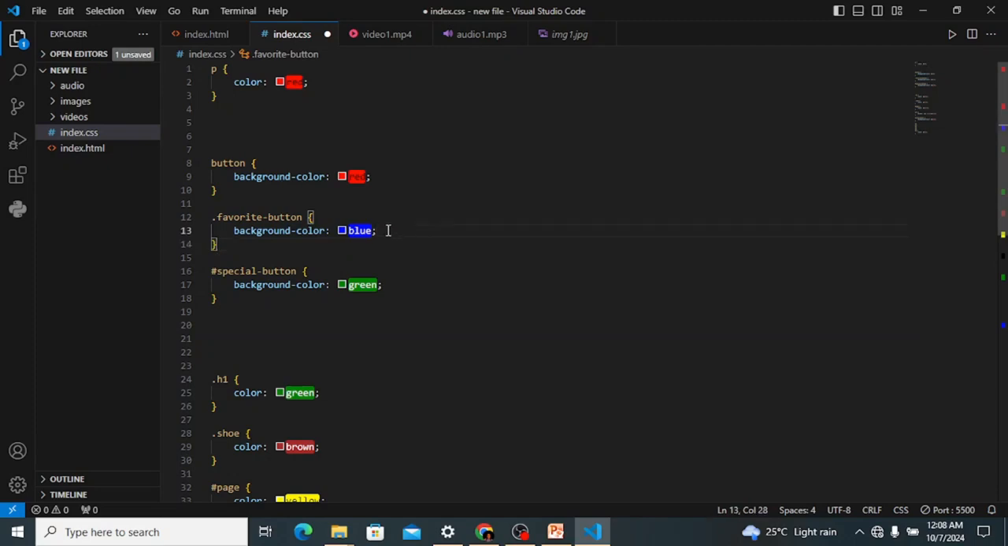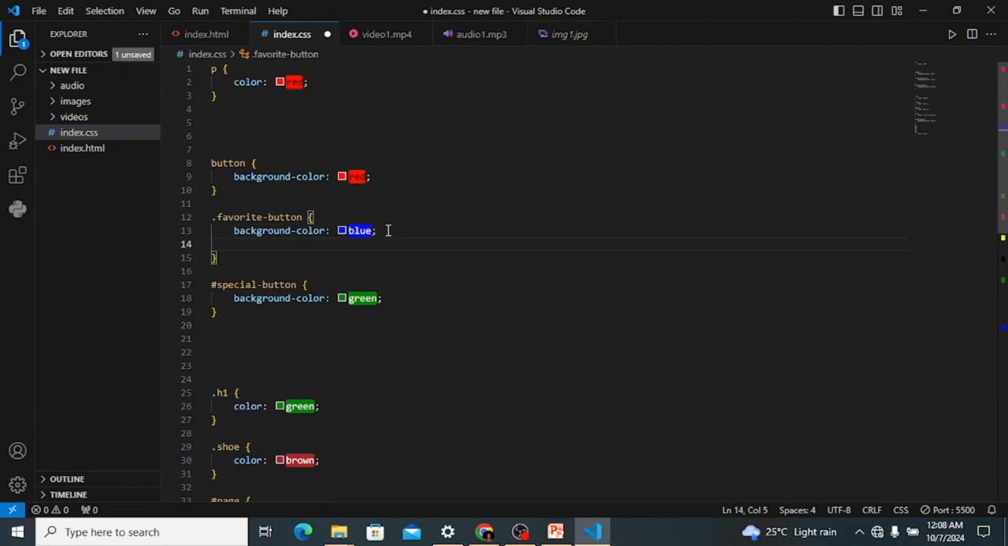You come here, and after putting in your value, you make use of this important keyword, which is an exclamation mark followed by the word important, and then a semicolon. That's simple. You have to put a color before it. Let's just say yellow. And then you do what? Control save.